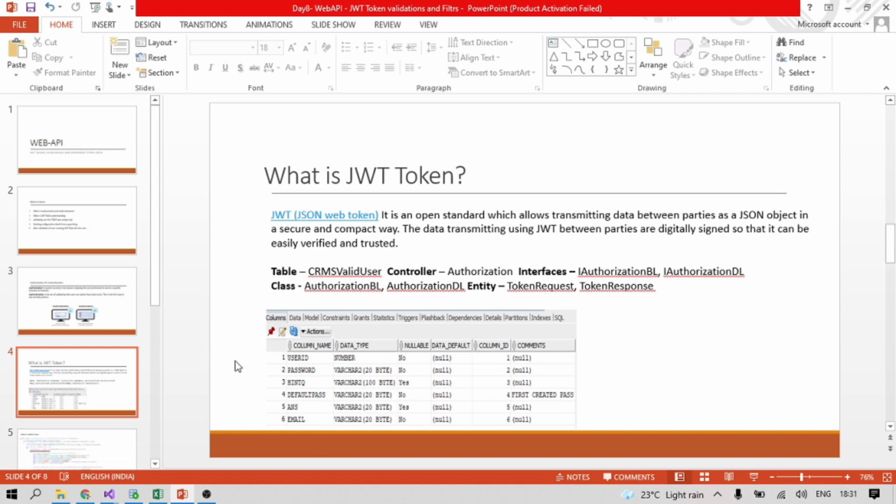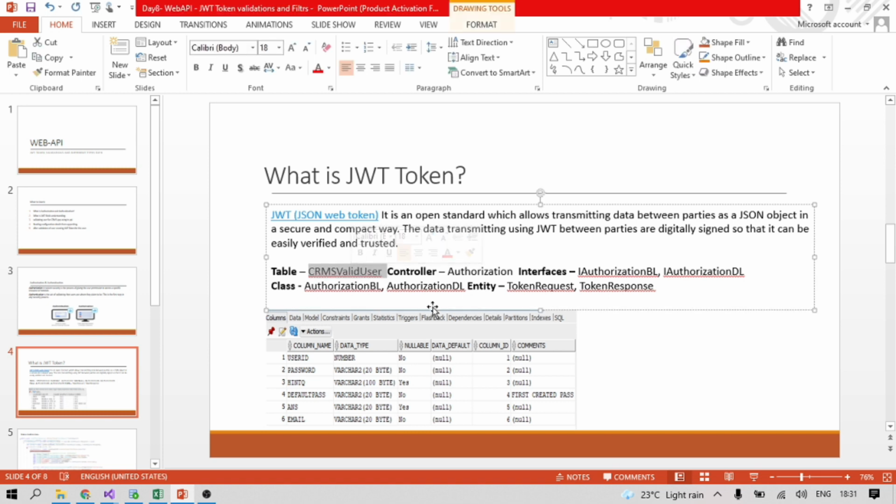For that we do not need to mess with the user component or user pipeline. We are going to create a new pipeline, and for the new pipeline implementation we will create a new controller, new interface, new classes, and new entity. Definitely one table is required that we are going to implement, and one authorization controller we are going to create.